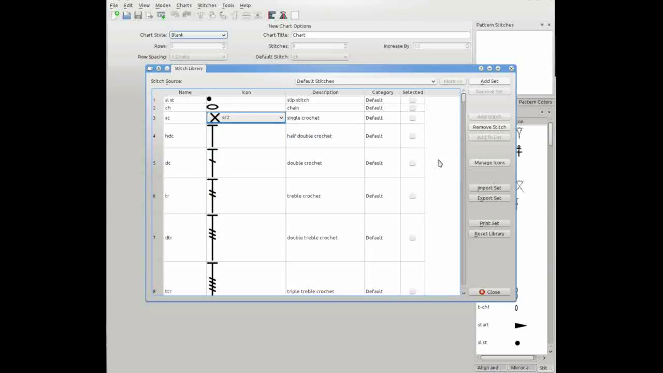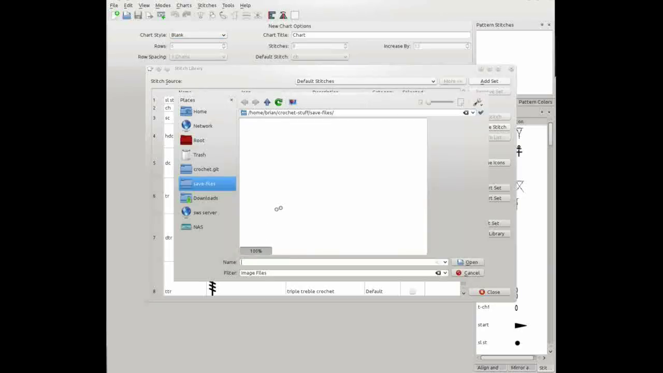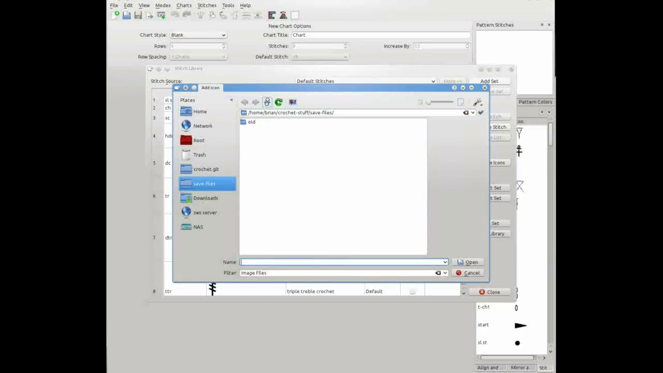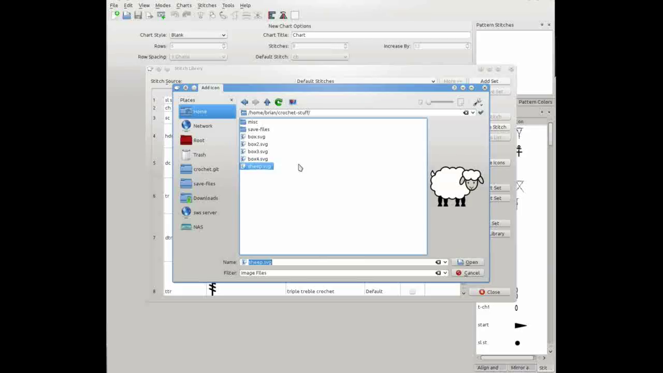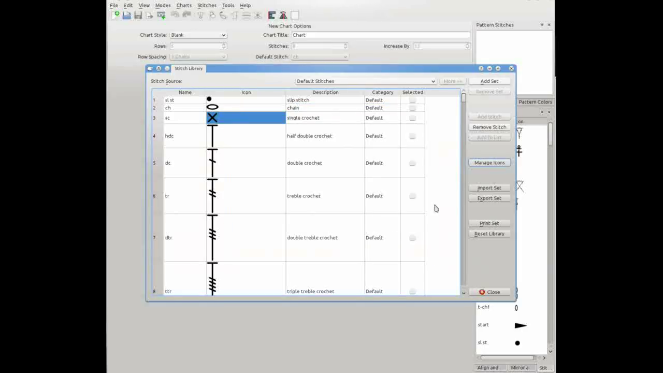If the symbol that you want to use is a custom symbol, you can go to the Manage Icons and you can add new icons and navigate to wherever your icons are. And you can select as many or as few as you want and then add them to the list. And they'll be available for use in the entire Stitch library now.